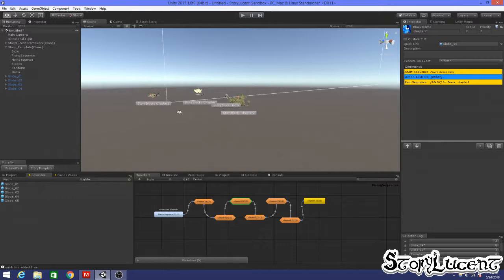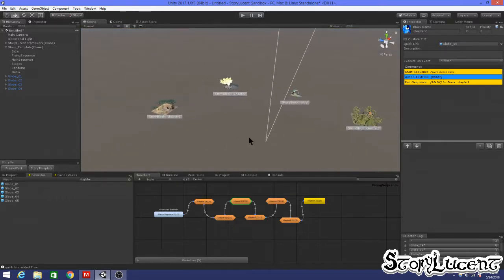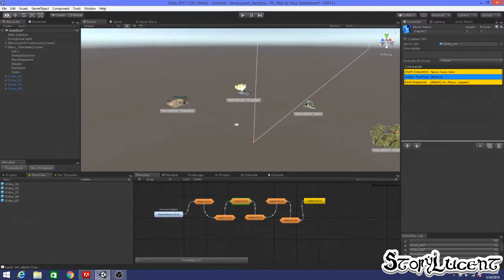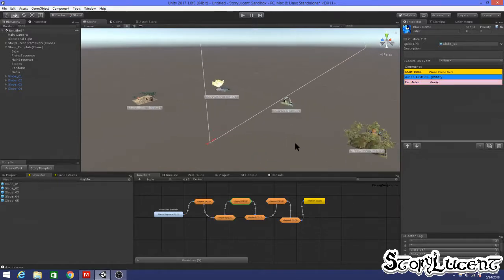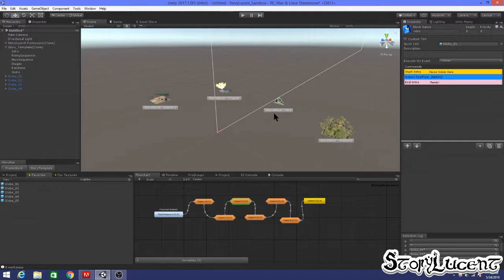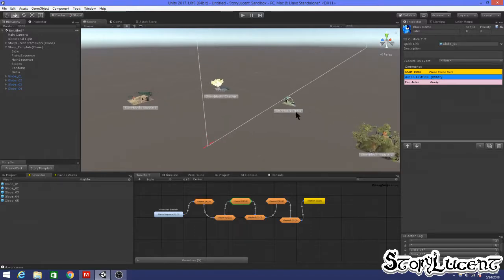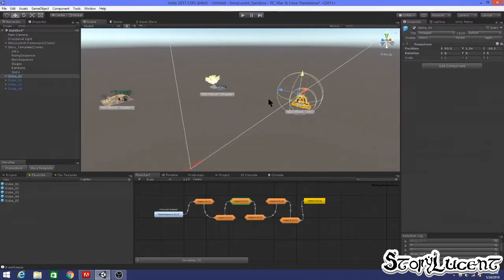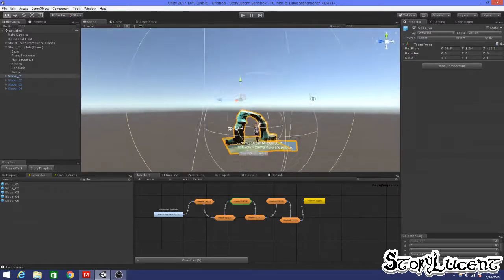So now when I zoom out, you'll see that these scenes, these globes, these environments, are linked to their associated blocks. So I can always click on them and jump to those blocks rapidly. It's all about workflow. That's what I try to work on for StoryLucent. Now let's get started. I'm going to start with the intro block here, and I'm going to zoom in.